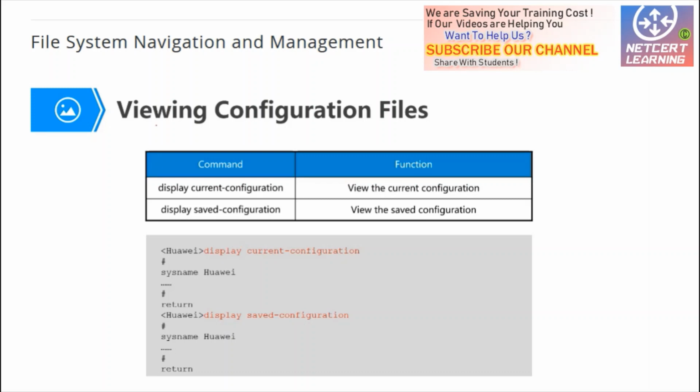If you want to check the configuration of the current device, you can use display current-configuration. This checks the current configuration, the configuration stored in the RAM. And if you want to see the saved configuration, the configuration saved in the hard disk, you can use display saved-configuration. These are the two configuration files. Maybe they are different or maybe they are the same.